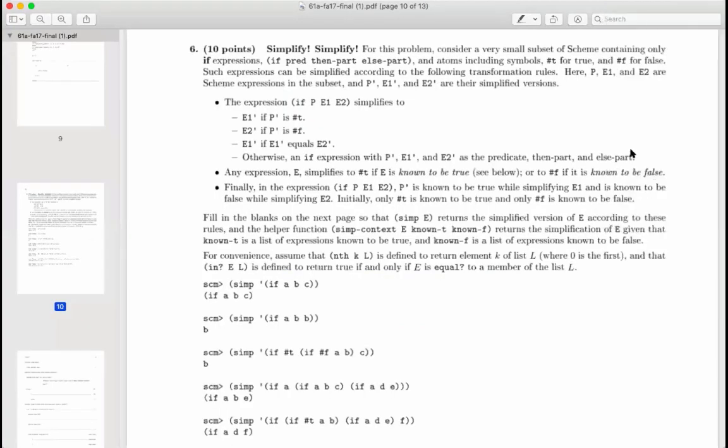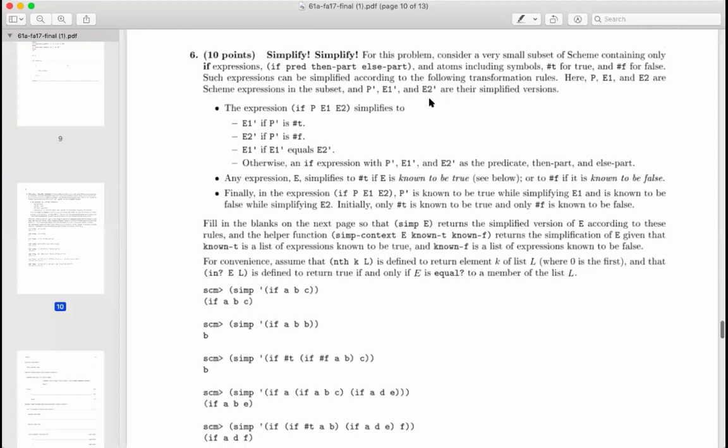Okay, so the question was about fall 2017's final exam, question number 6, where we're going to do something with Scheme. Let's see what it is. We pretend we have Scheme with only if expressions and atoms like true and false. Such expressions can be simplified according to the following transformation rules. I see, so you have an expression that just says true, if true, then do this, otherwise do that.